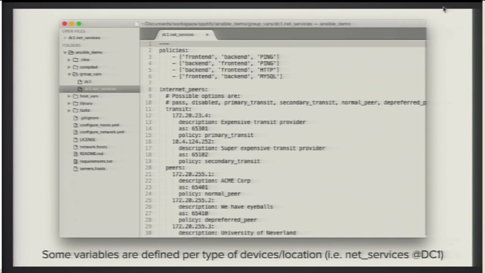Here you can see the data for the network services. The first group, for example, is how we build the policies for the firewall. You can see, yeah, we want to allow from front end to back end, we want to allow ping. That's about it. Then we have a couple of peers that we want to configure on the internal router. All the data is there.